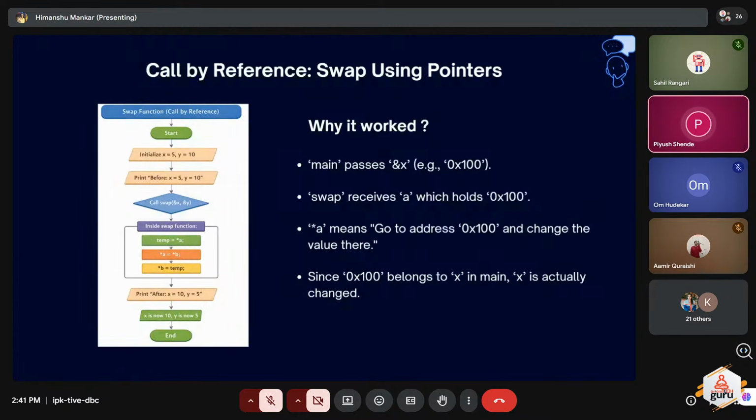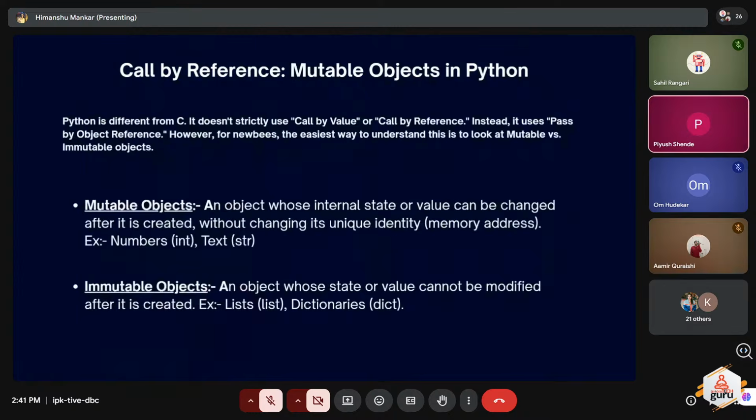Now we need to understand that C and Python are two different languages. In Python a similar concept exists in the form of mutable objects and immutable objects. An object whose inner state or value can be changed after it is created is a mutable object. As you can see, numbers, int, text, str. So these could be changed.